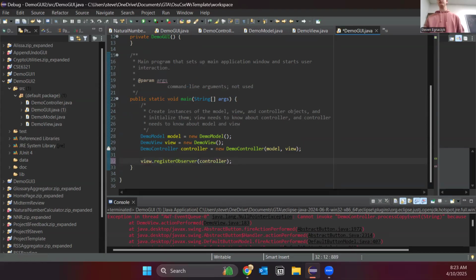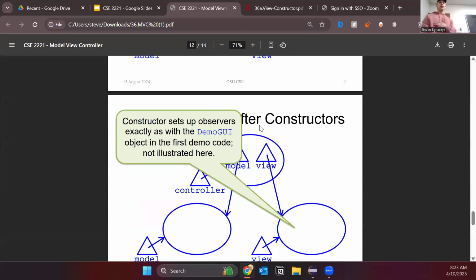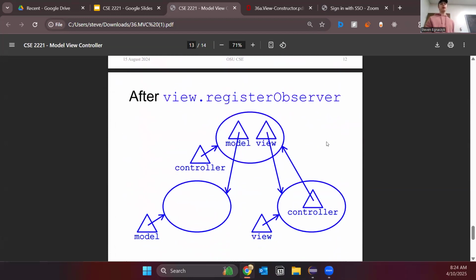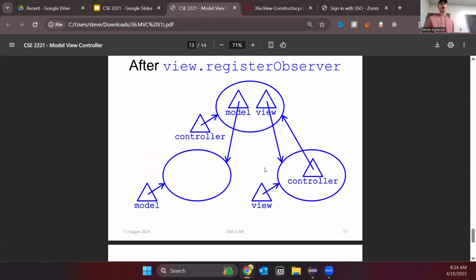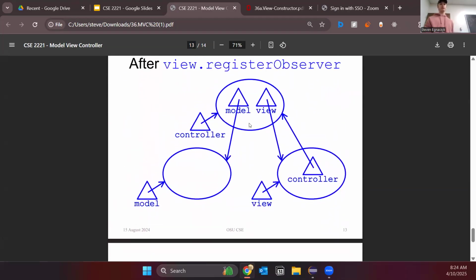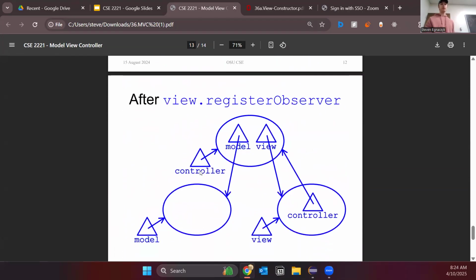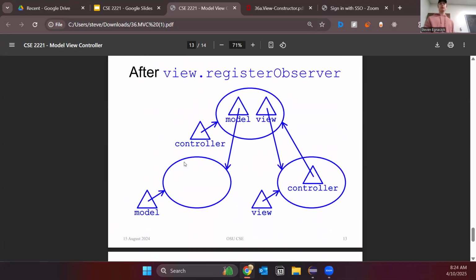Okay, so this is what the photo looks like. And then the constructor sets up observers exactly like in demo GUI, but it's not illustrated here. And then afterwards, you can see that the view has a reference to the controller. And then the model should have, I don't know why it's not shown here, but the model should have a reference back to the controller so that it can modify things. And that's what it looks like.